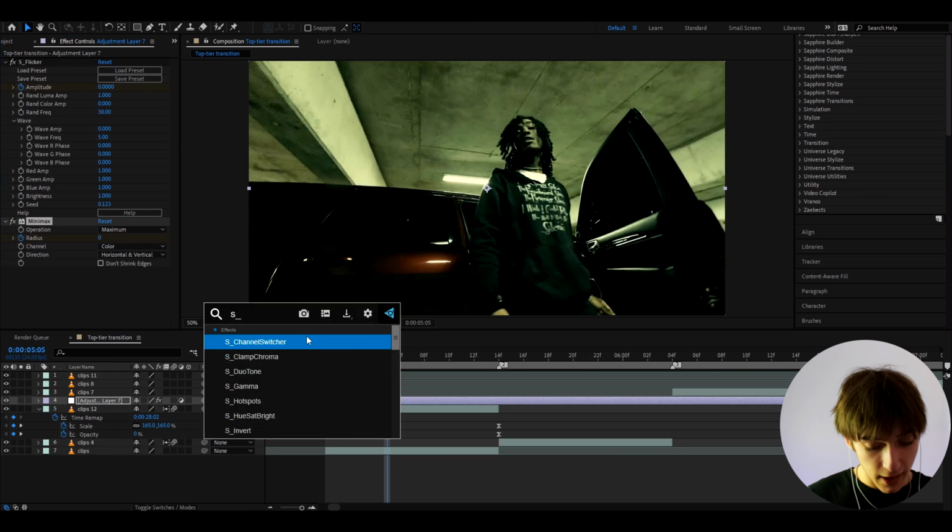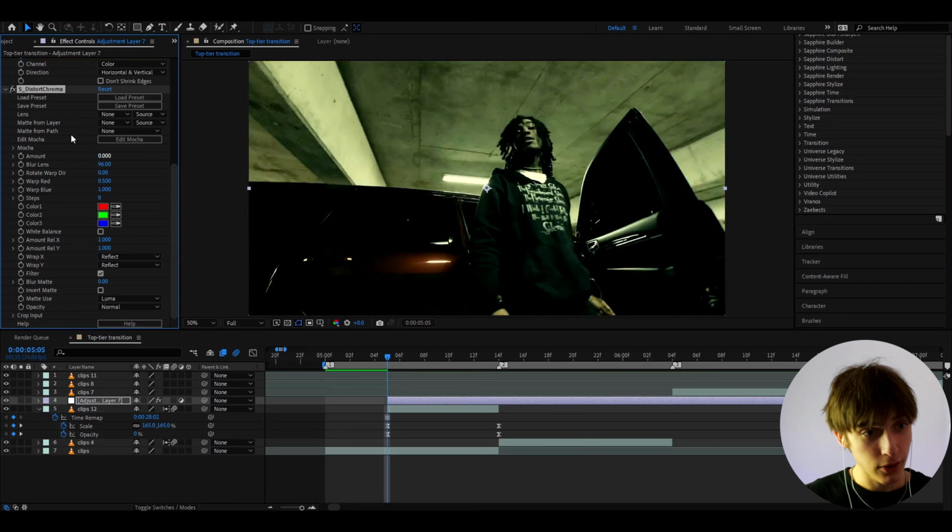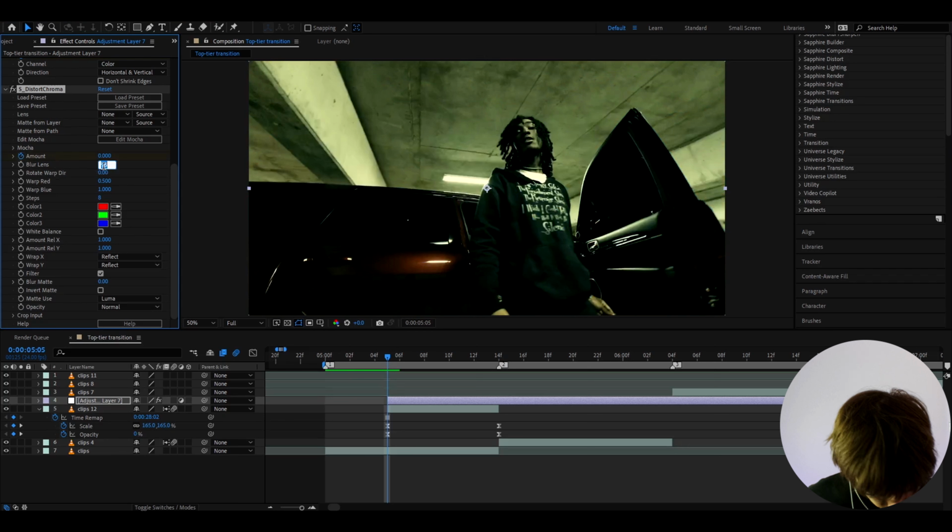And now let's add S Distort Chroma, which also requires a Sapphire plugin. I mean, you really should have the Sapphire plugin. And let's make the amount, guess what, 0 at the start. And let's also keyframe it, of course. And let's make the blur lens like 182 and keyframe it as well.